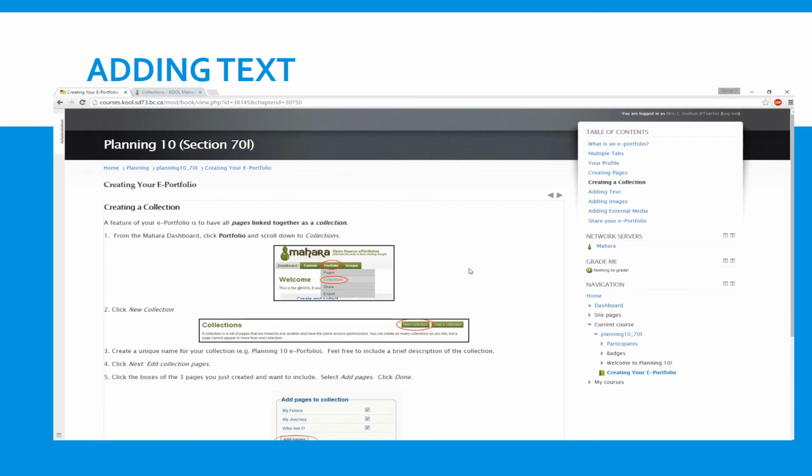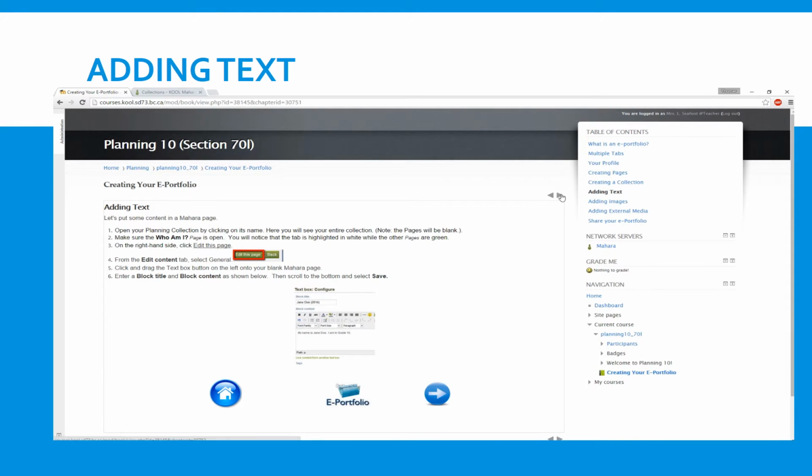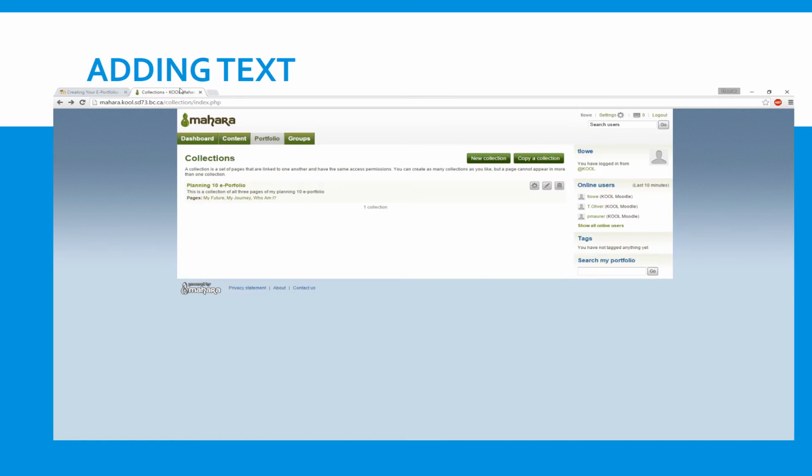Alright, so we just finished creating that collection of our pages, and now we're going to start putting content into our ePortfolio. The first thing that we're going to learn is how to add text. So we're going to go to our Mahara portfolio, and we're going to click on that collection that we just made, that Planning 10 ePortfolio.